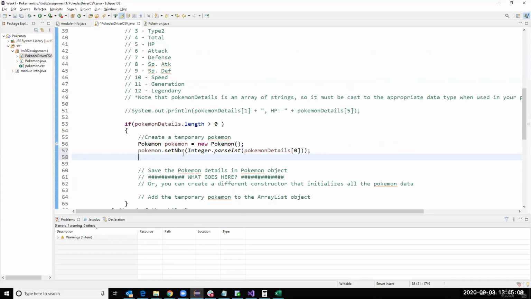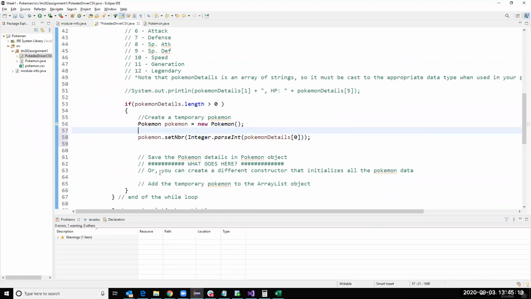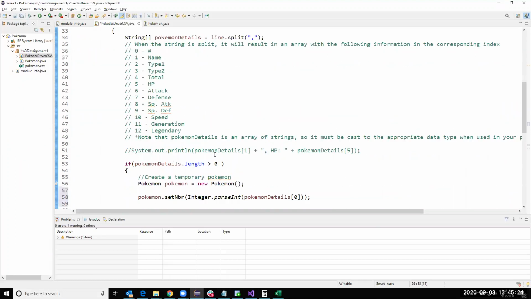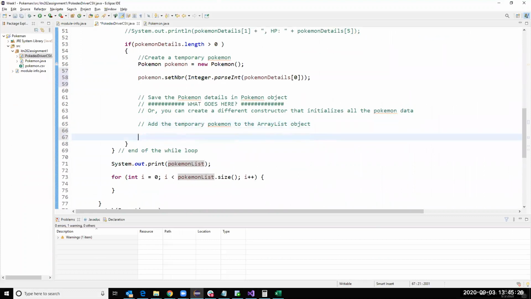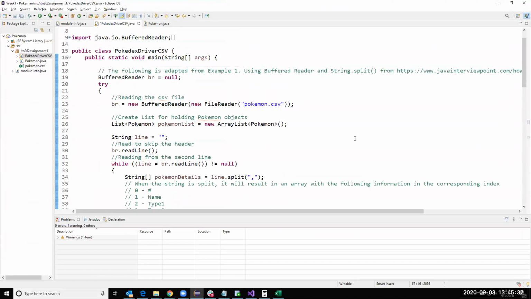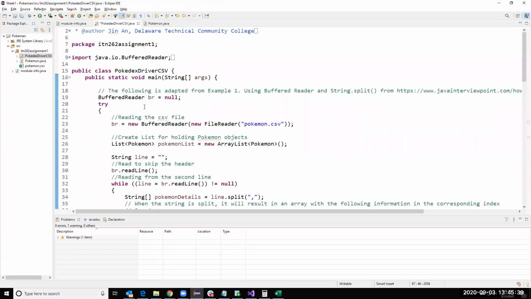You either do that or call the constructor with all these arguments, but this is just as easy, right? This does the set, or you can create a different constructor. It's up to you. Add a temporary Pokemon to the array list object, right? So that one's easy. That one, we already have an array list called Pokemon list. After this is done, it would be like this dot add Pokemon. Right? You get the idea. You can do the rest. I gave you the one. You got 13 to go. Cool. Any other questions? Let me know.